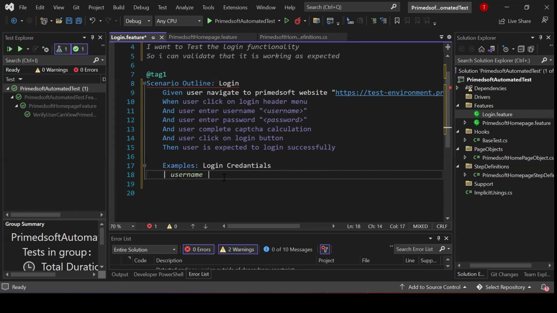The next one is password, which is this password, and then you can put your pipe here. These are the titles which we parameterized here. So recall that for our first scenario, we want to enter a valid username and a valid password. The valid username will be this point. Let me just paste a valid username here.